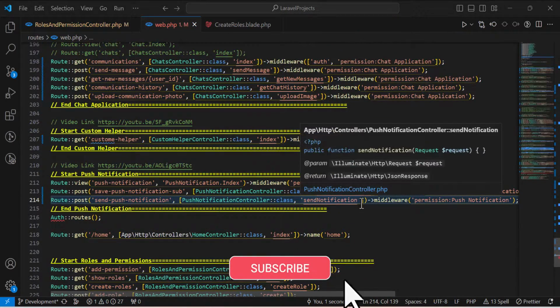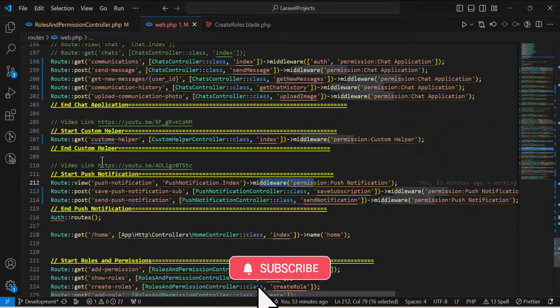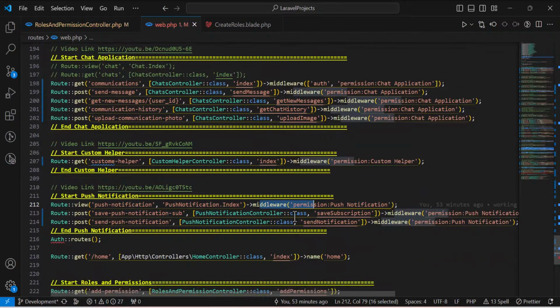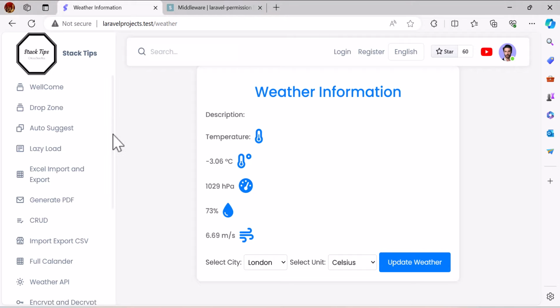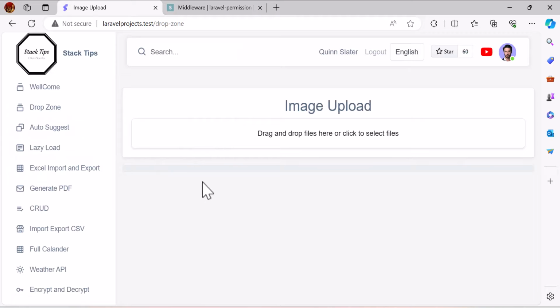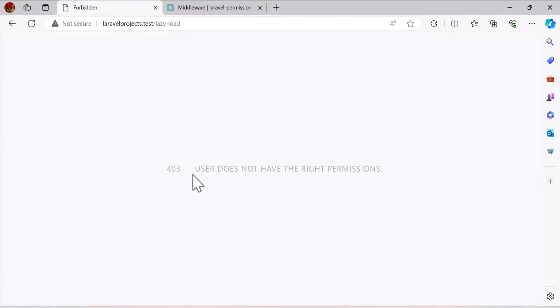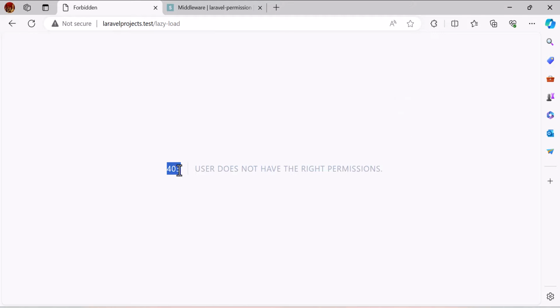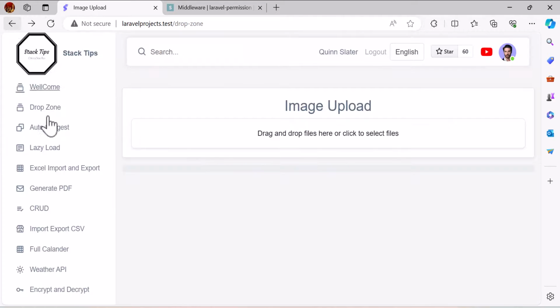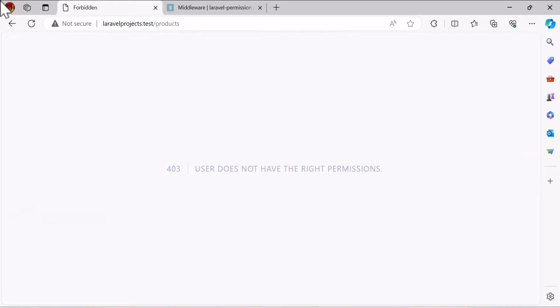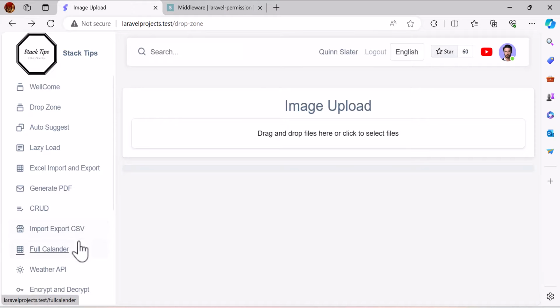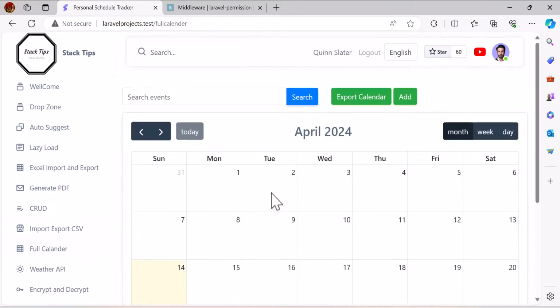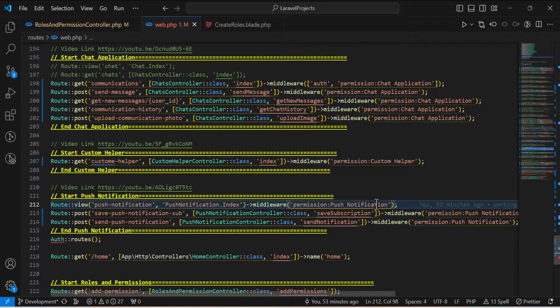Okay, so all my middlewares are set on all my routes. Now let's go back to our browser and click the drop zone. It's working, I can access it. Let's click on lazy load. Here I got "user does not have the right permission" with the 403 code. So we can see it's working. If I click the CRUD, it's not working. But if I click the full calendar, as you can see, I can access it. So this is how we can set permission on our routes.